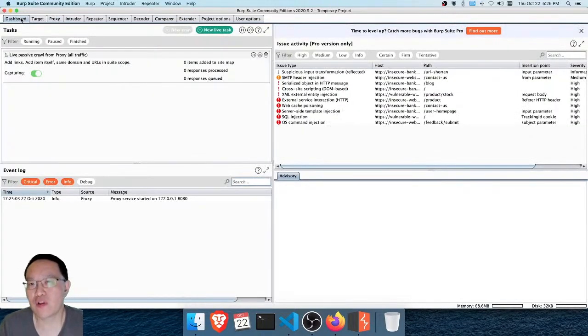Okay, anytime you open up Burp Suite, Community Edition, Pro version, doesn't matter, it runs a server on your computer at port 8080, as you can see here. The event log, source of proxy: proxy service started at 127.0.0.1:8080. Again, anytime you open up Burp Suite, it will run a proxy service at localhost, or 127.0.0.1, at port 8080. Why is that important?